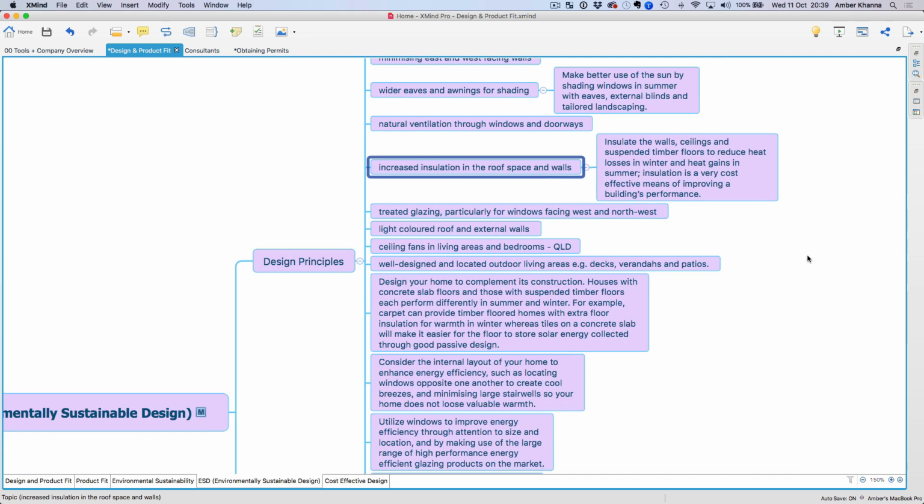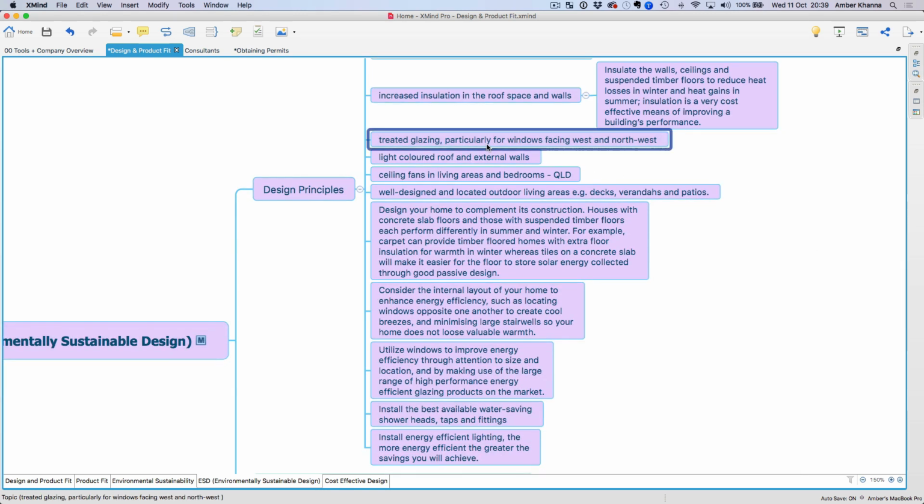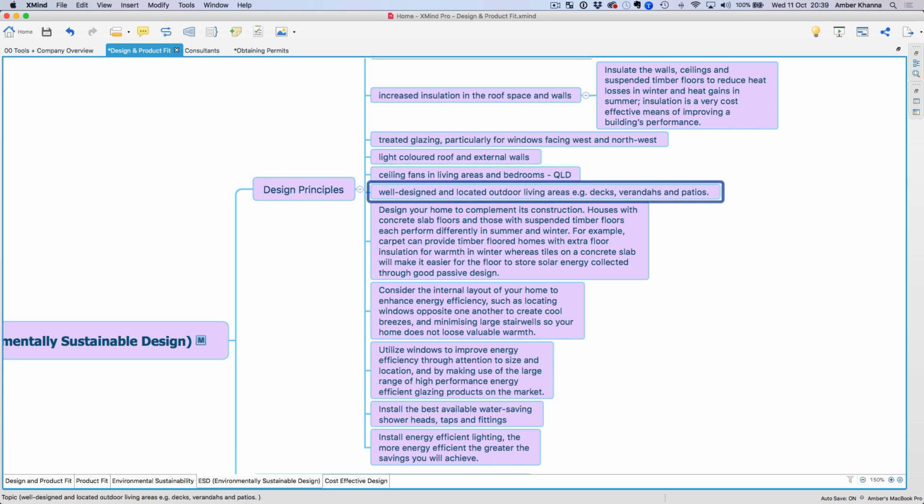Increase insulation in roof space and walls. If you insulate the walls, ceilings, and suspended timber floors to reduce heat losses in winter and heat gains in summer, insulation is a very cost-effective means of improving the building's performance. Treated glazing, particularly for windows facing west and northwest, light-colored roof and external walls, ceiling fans in living areas, especially in Queensland. Well-designed and located outdoor living areas: decks, verandas, patios.